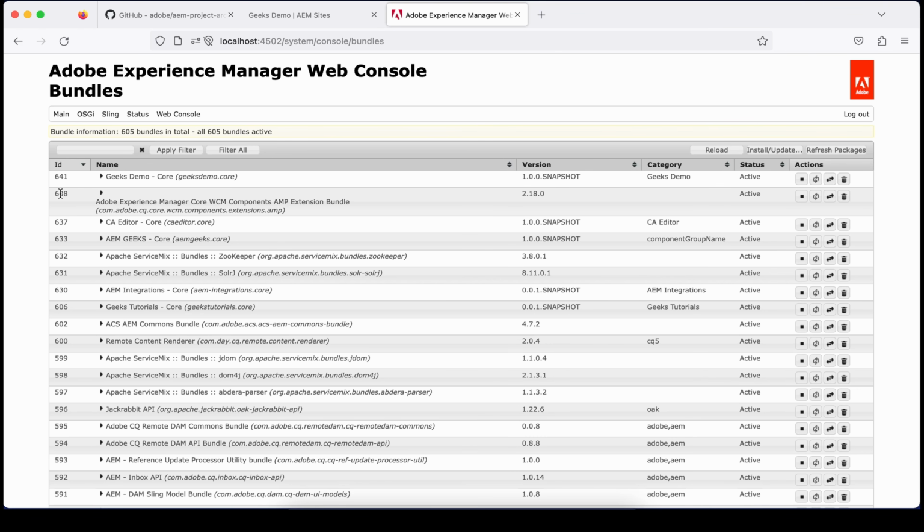If you see the last bundle, 641, it is called geeksdemo. So this bundle has been installed. Now what other variations can you see here? This is the version, this is the category. Status should be active. You might see status resolved. If the status is resolved, this bundle won't be available to execute, meaning these classes won't be available. Ideally it should have the active state.